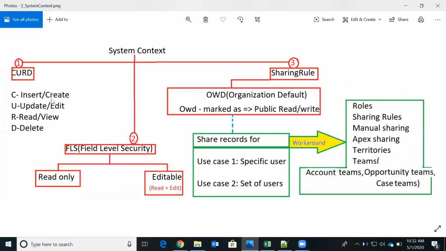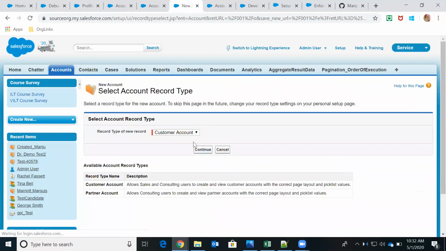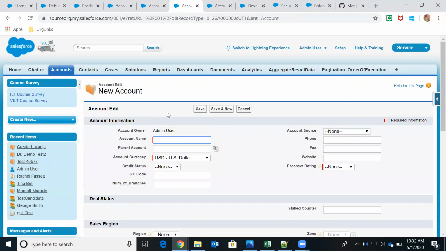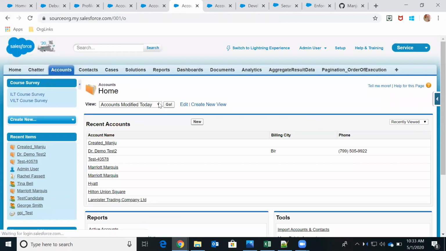And U stands for update, right? C stands for create or insert. You see here the New button. By clicking on the New button, we are able to create a new account record. If you click continue, record types are enabled in my org, so that is why you see the previous screen. And here we are able to create the record, and successfully save this account, because I have create permission.